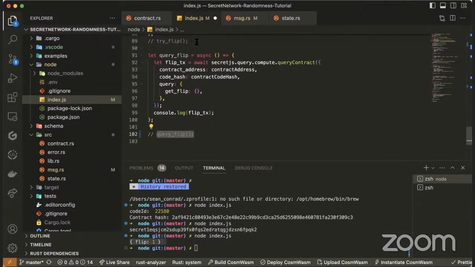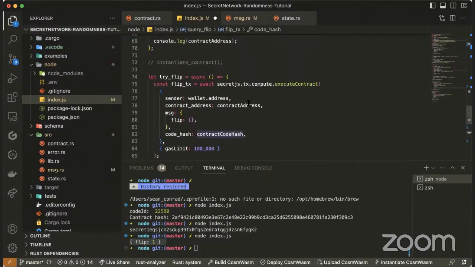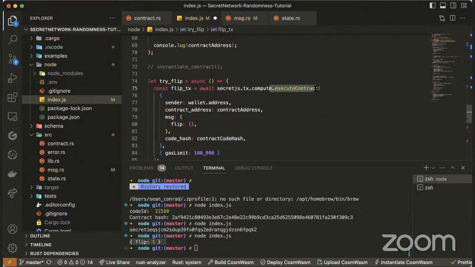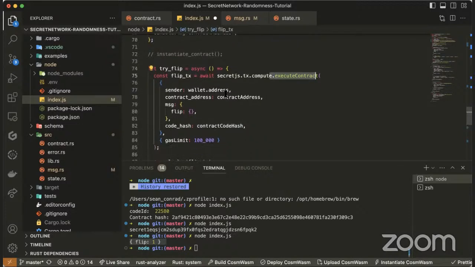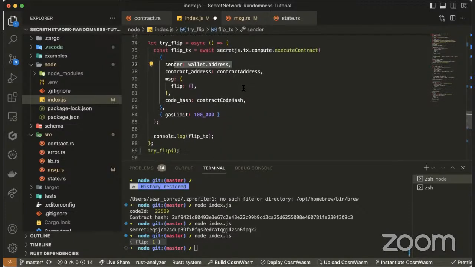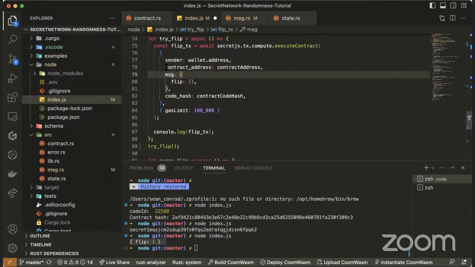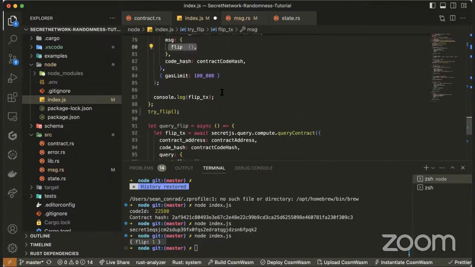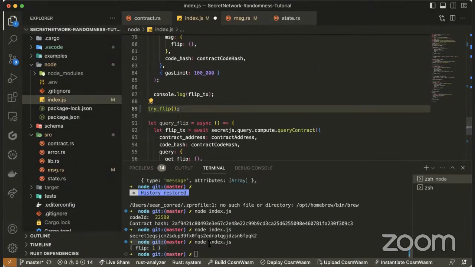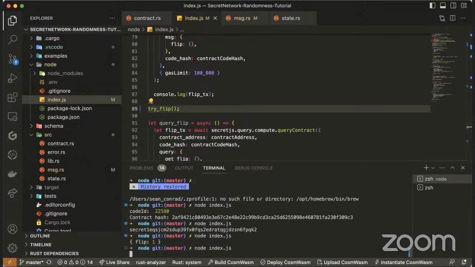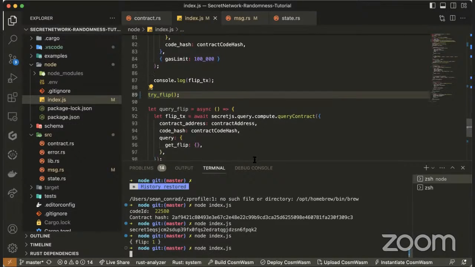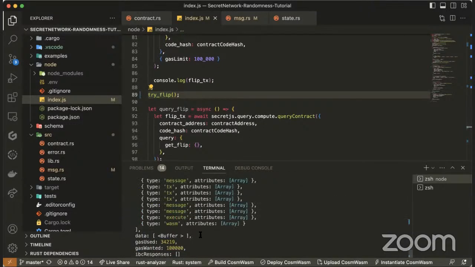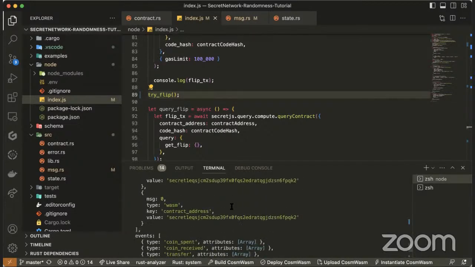And then let's execute this flip message. So literally what we're doing here is we're just executing the smart contract using secret.js. We have a sender, which is the wallet address. We have the contract address, which we just had returned to us from our instantiation script. And then we just have this basic flip message. So now we're going to call this message. All right, looks like it was successful.